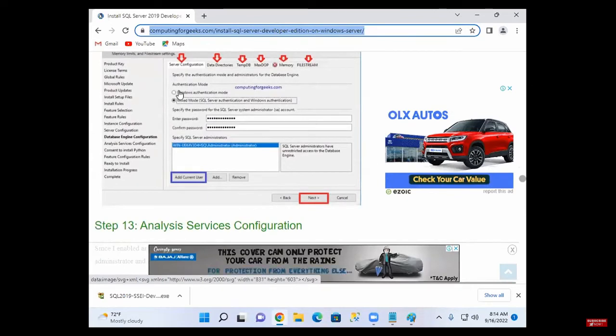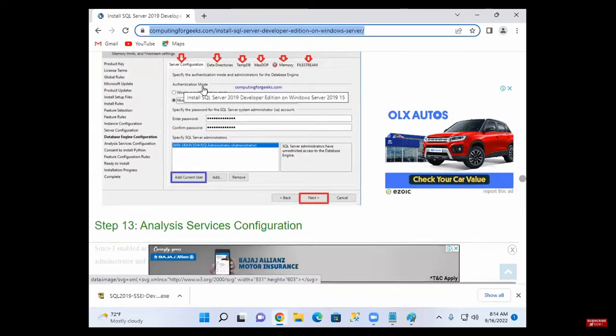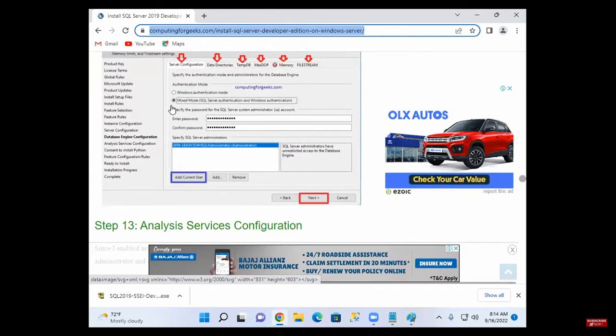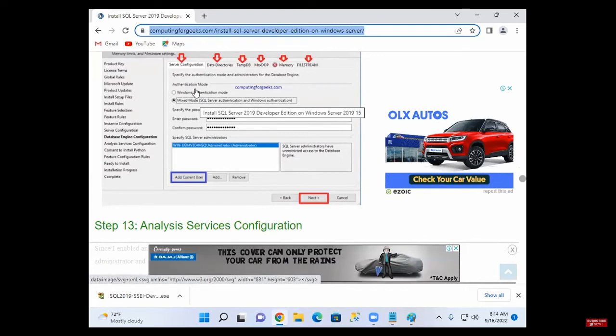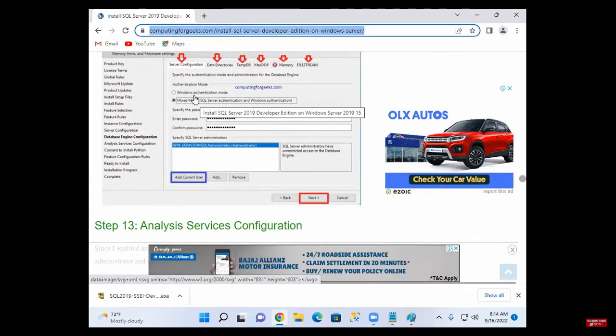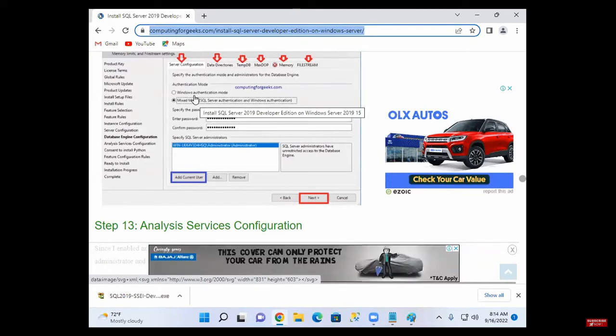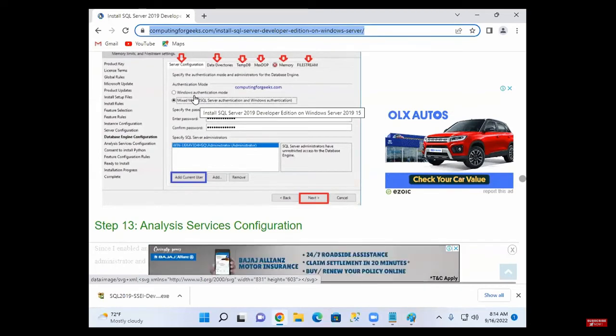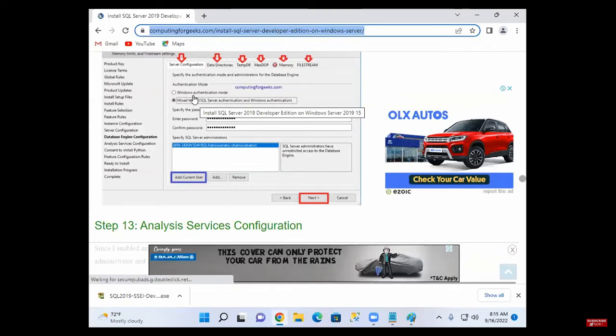Here it is asking for the authentication mode. Select what, sir? Mixed mode. Where we use this, you'll understand in the next topic, how to connect to SQL Server. At that time you'll understand. So you select mixed mode authentication. There are two authentication modes. What are the two authentication modes? One is Windows, another one is mixed mode. Select mixed mode authentication.